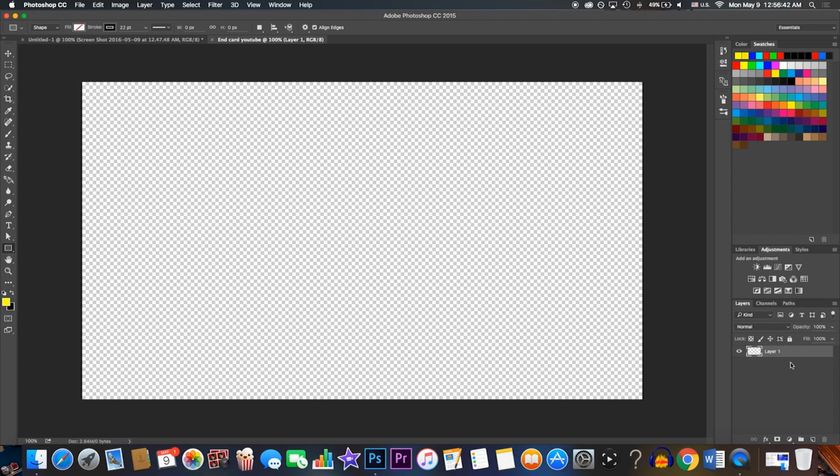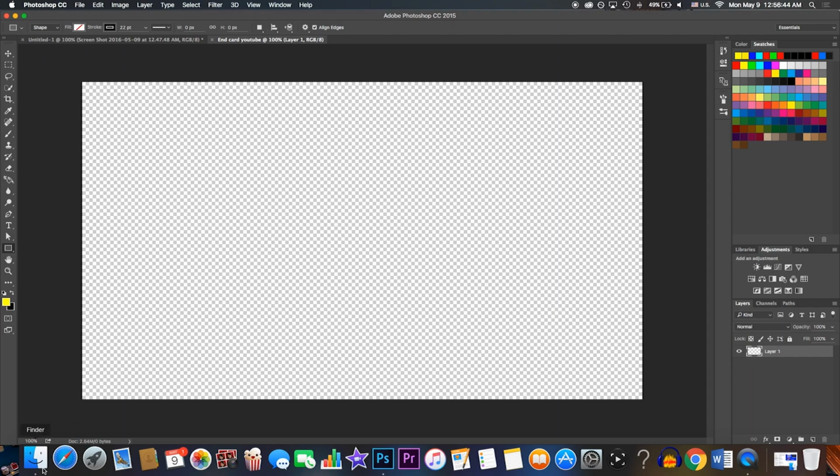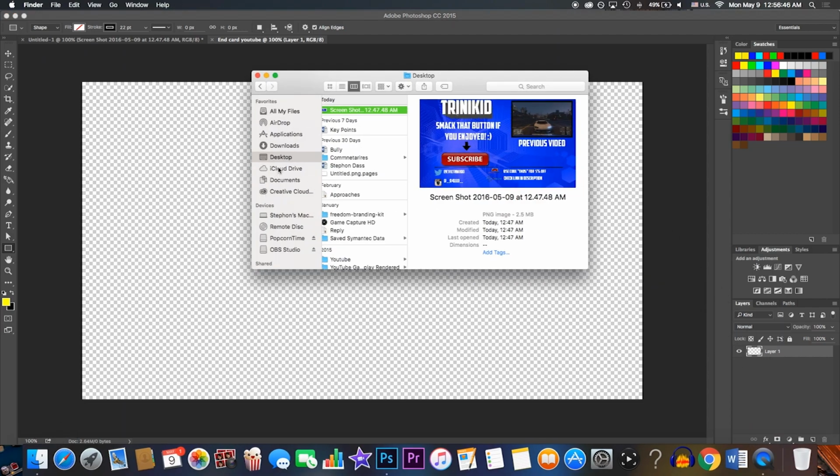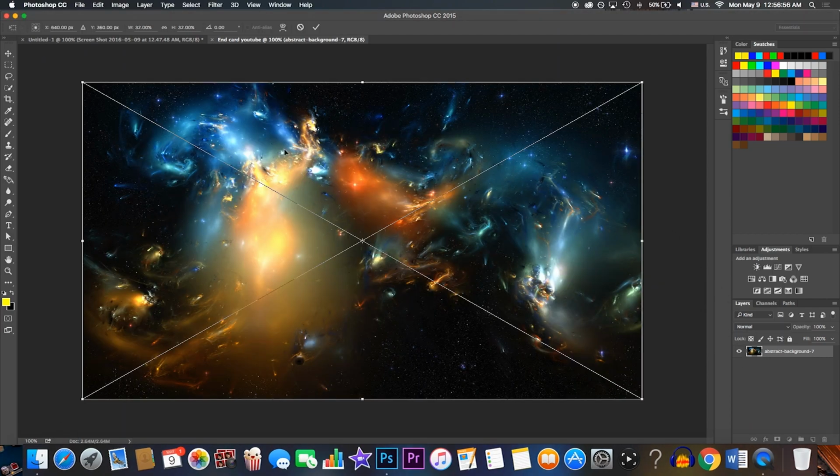So you're going to want to go and get a background. What I did, I have a background here already. Let me pull it up. Alright, so there's the background. What you can do is you can just go online or on Google, background images. What I did was Google abstract background. As you can see, this is the name of it right here.